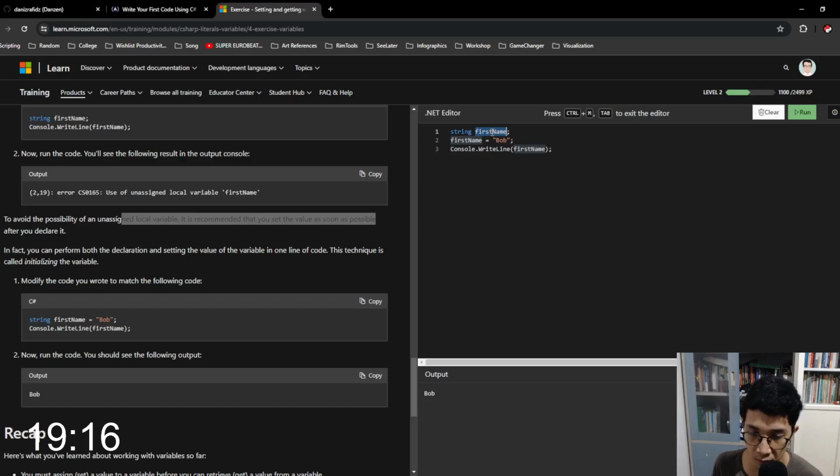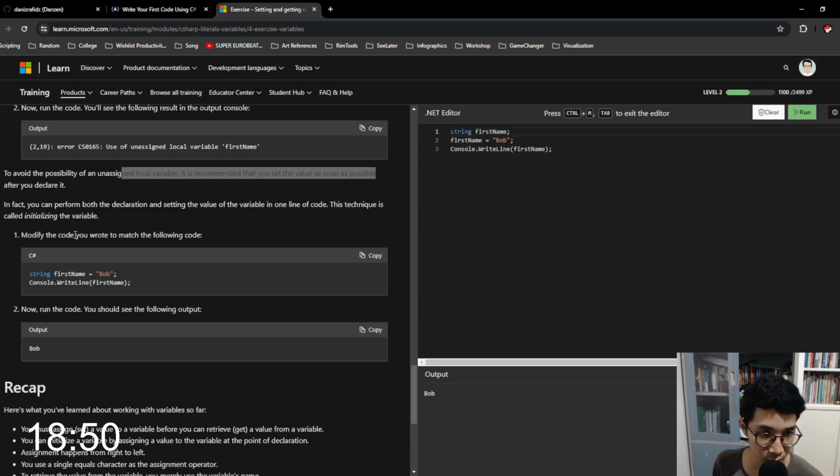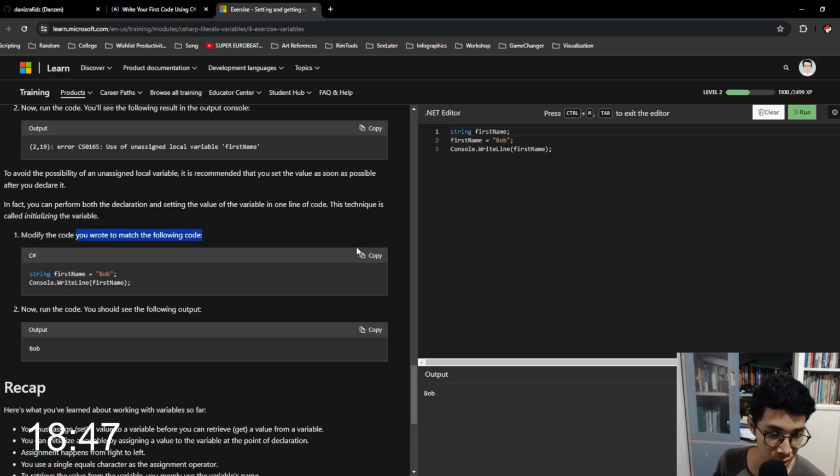Always set this variable immediately. If you forget, but if you want to save it for later, I think it's better you just make it as a comment line like this. It's good for saving the code later if you want to use it in the future. Modify the code you wrote to match the following code. Okay, now run the code.